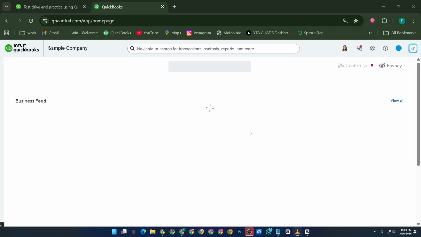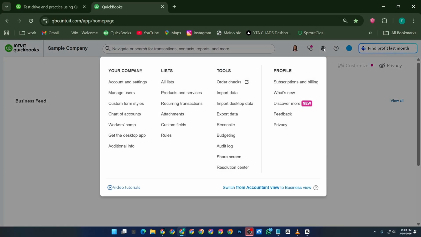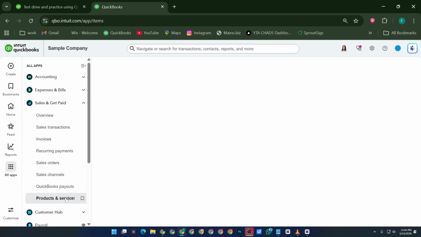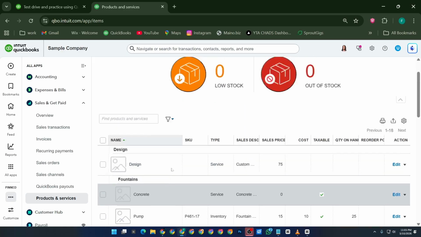First, log into your QuickBooks Online account. Once you're on the dashboard, look for the Settings icon, which looks like a small gear in the top corner of the screen. Click on it to open the Settings menu. From there, select Products and Services. This section is where all your items are stored, including services, non-inventory items, and inventory products.